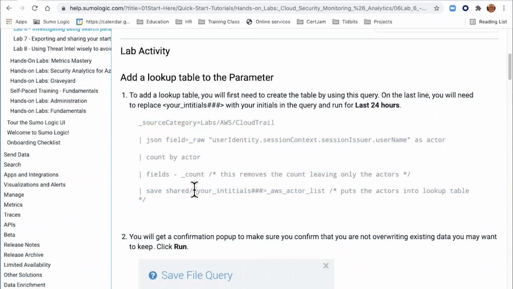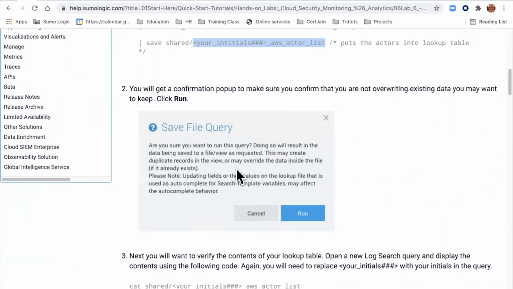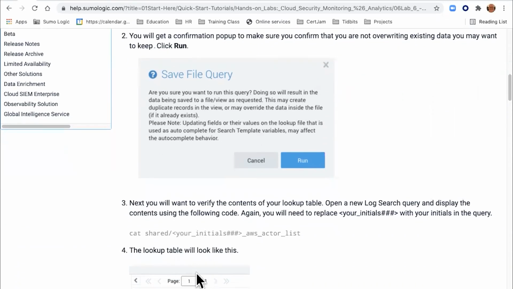And you're going to change these values to give it a name. Okay. And you can call it whatever you want to. Maybe your initials JWM_AWS_actor_list. That's what they want you to call it. And the point is, when you run this query, rather than showing you the results, a pop-up is going to appear saying, hey, you're trying to save something, and you're saving a lookup in our environment. You can save it in the shared directory, or you can save it in your personal directory. But if I want others to see it, I probably want to put it in the shared directory.